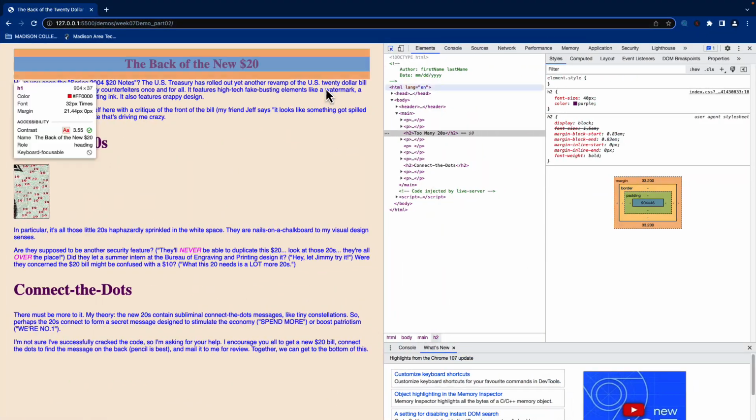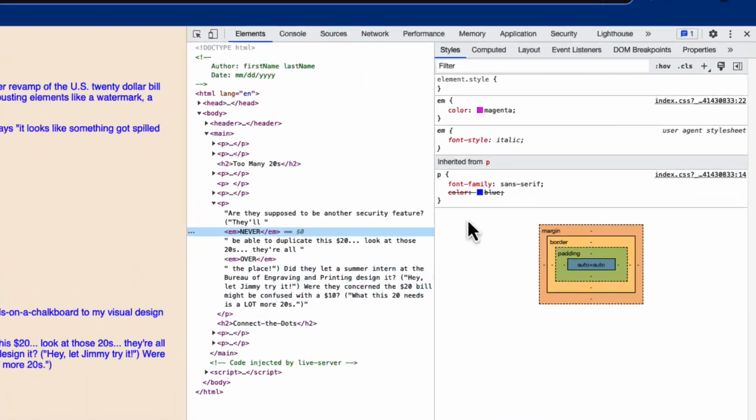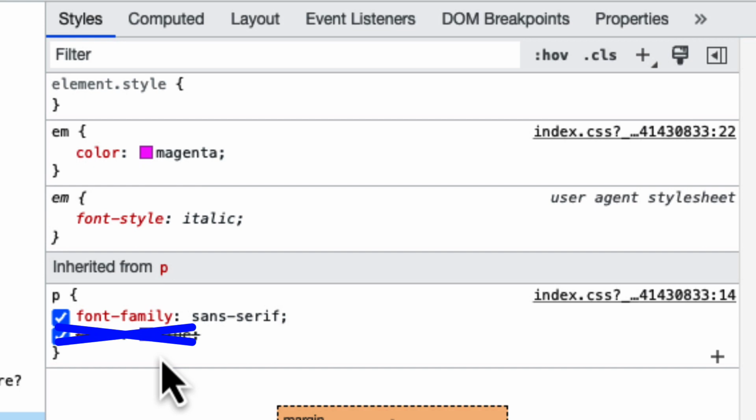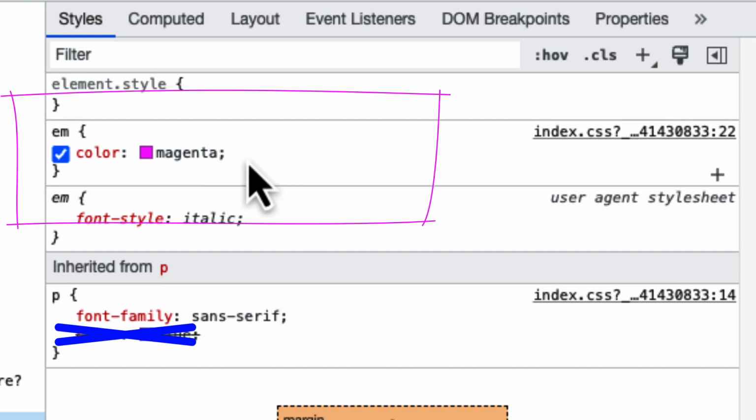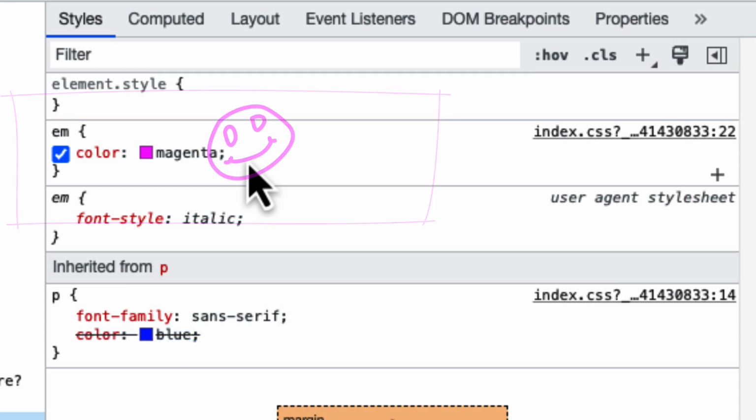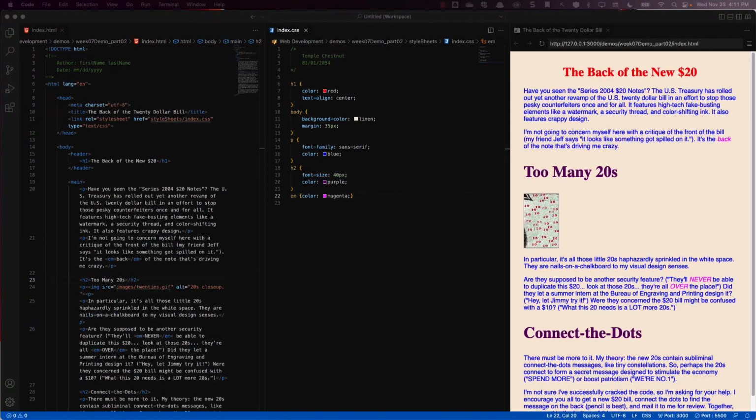I'll inspect, and notice that it takes that blue color that was first there, it was passed down through inheritance, and then it overrode it with the magenta color that we stated further down the road. We call this specificity. When two styles in the same style sheet are in conflict, the more specific selector is going to win. Let's add another paragraph selector and style it green.